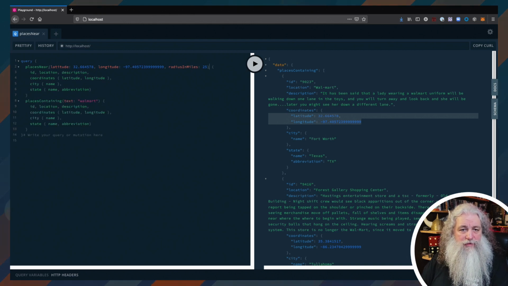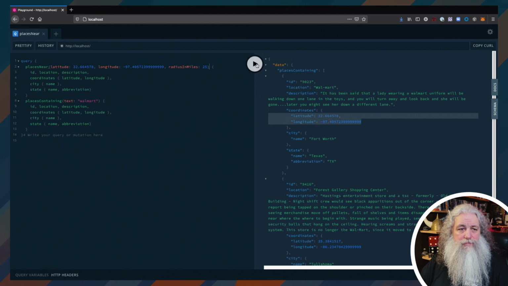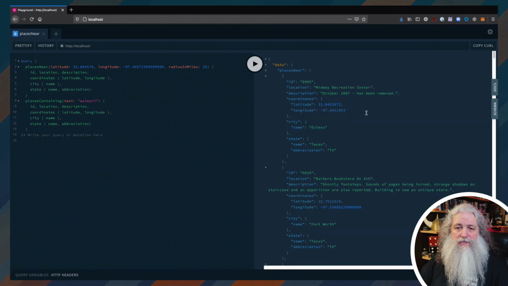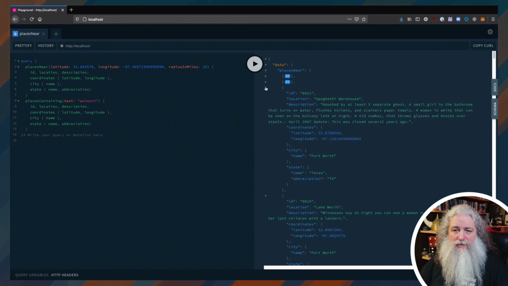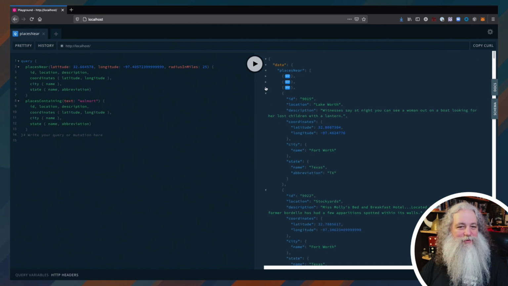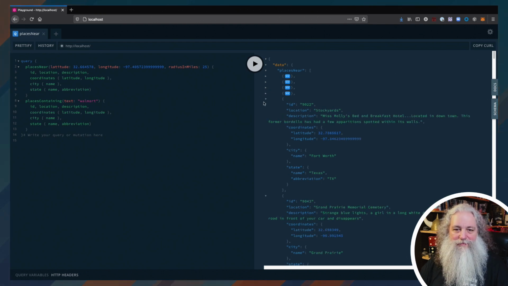And I have to get rid of that little space there. There we go. Okay, so places near that particular Walmart within 25 miles of that Walmart. Here is a Midway Recreation Center, Barber's Bookstore on 8th, Spaghetti Warehouse. There's a Spaghetti Warehouse in Columbus too. So yeah, you see there's several of them nearby.